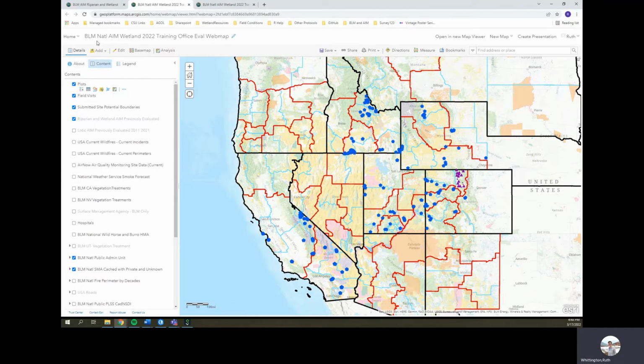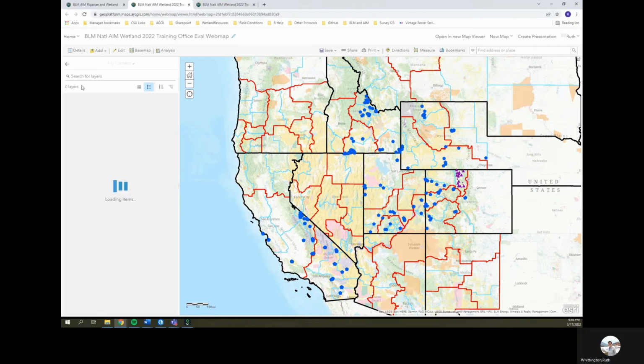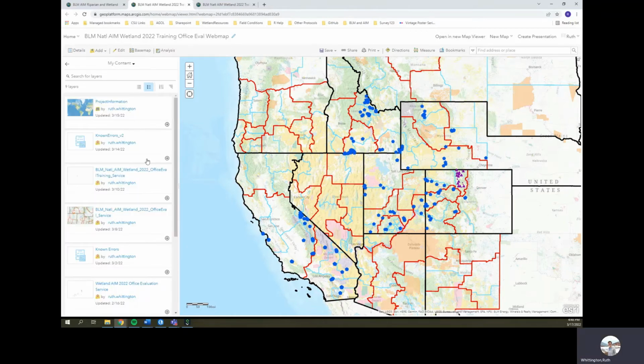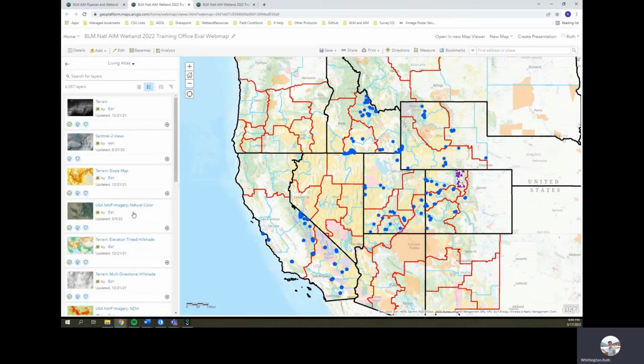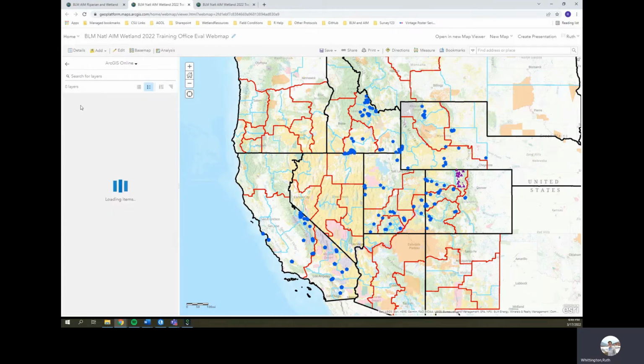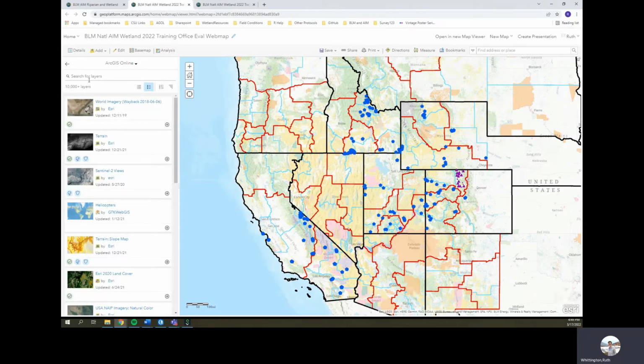Next, we can add layers using this Add button. This might be the place to find additional layers to help with your office evaluation process. Using this dropdown, you can search in a few different places. For most people, you'll either want to look in the Living Atlas or in ArcGIS online. The Living Atlas has layers managed by Esri, so these will be most authoritative. ArcGIS Online is where entities can upload layers and make them publicly available.